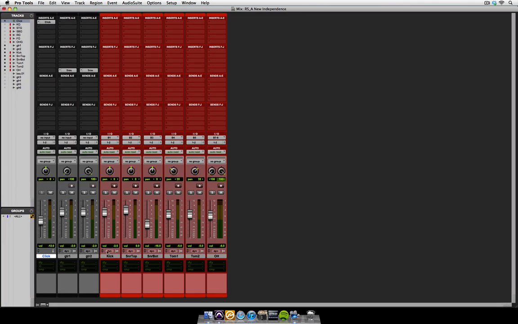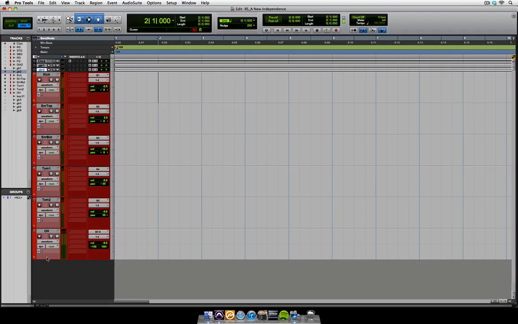In this session, you can see that we've set up several drum tracks along with a click track and a pair of scratch guitar tracks so that the drummer can more easily follow the song while recording. Let's have a listen to what the drummer is going to hear in his headphones while recording.